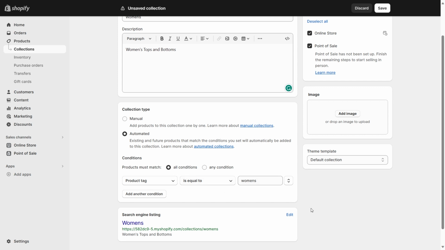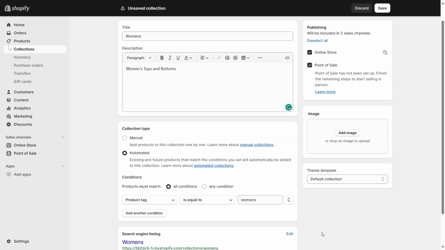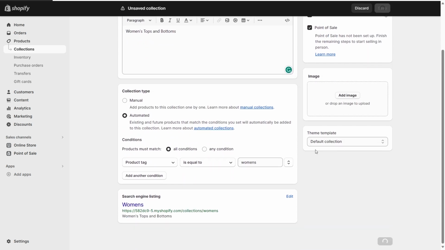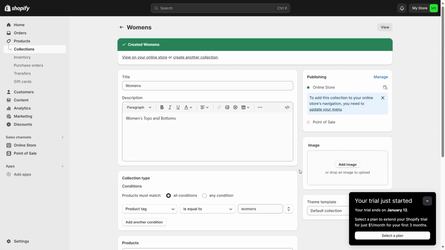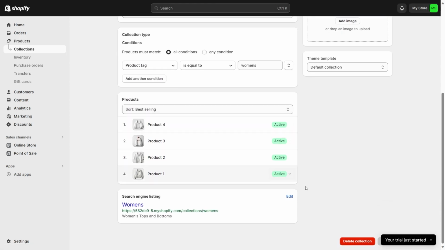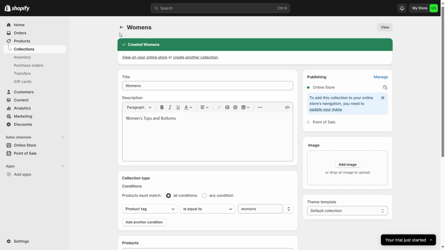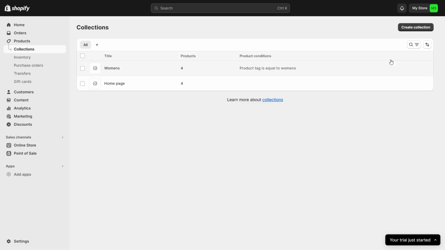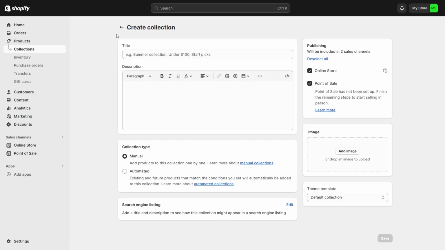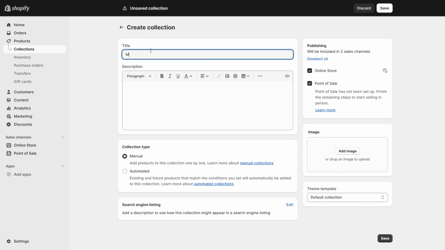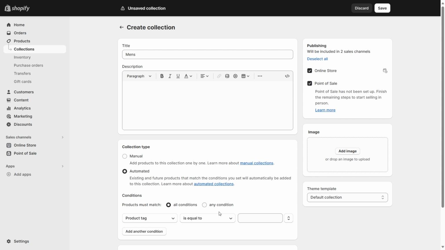And women's, okay, the theme template will be the default. It's all good. So let's hit save, and let's say that I've written everything properly. All right, so we have here all of our four products. And let me go back, and then I will create a collection named men's, then automated, and it needs to match all conditions that will be equal to men's.